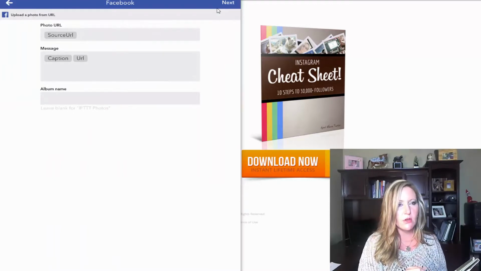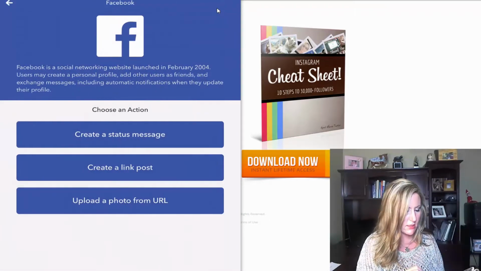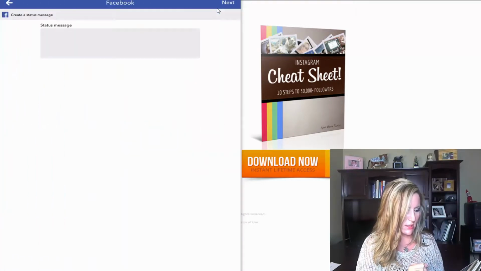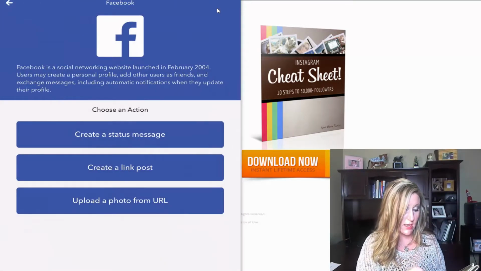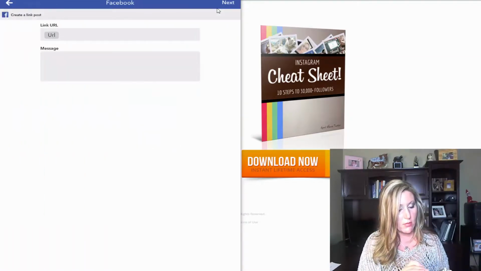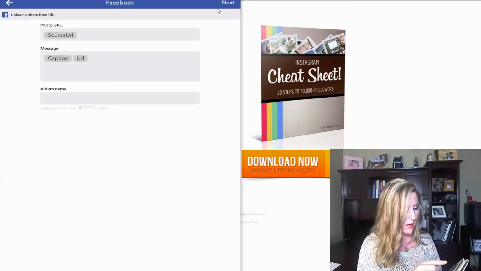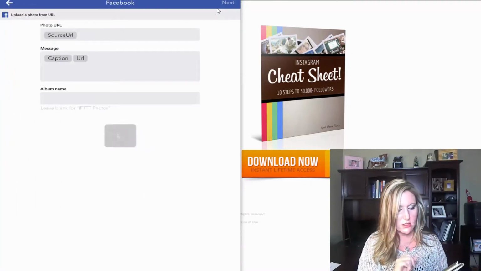So it's going to say photo URL, the source URL, caption URL, album name. I can actually have it go to an album if I wanted to create that. Let's see what the other ones are. Facebook is a social now. Okay, and they update their profile. Create a status message. So let's see. I can actually have it create a status message or create a link post and then a message. So let's do this. Let's do the caption, the URL, the source URL, and then let's just click next.